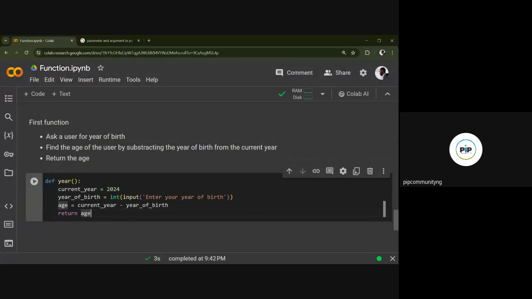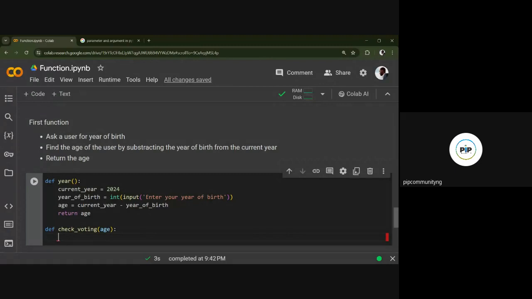So that's what this function does. I'm going to write another function called check_voting, because we want to check if the person can vote, and we need a parameter called age. They will run it and we will do our test: if age is in range, because there should be a range to vote.